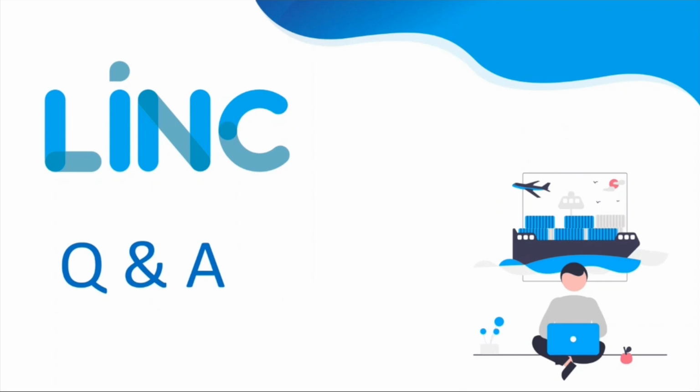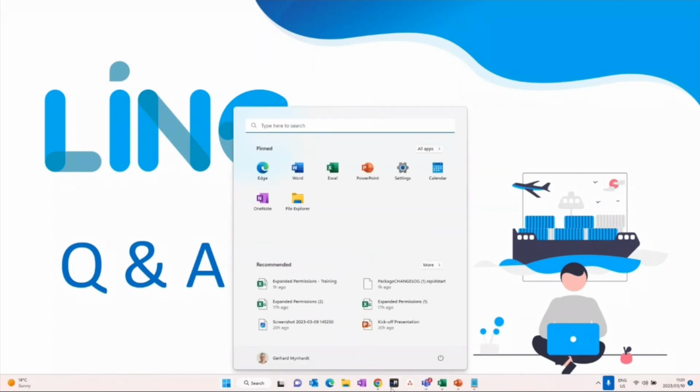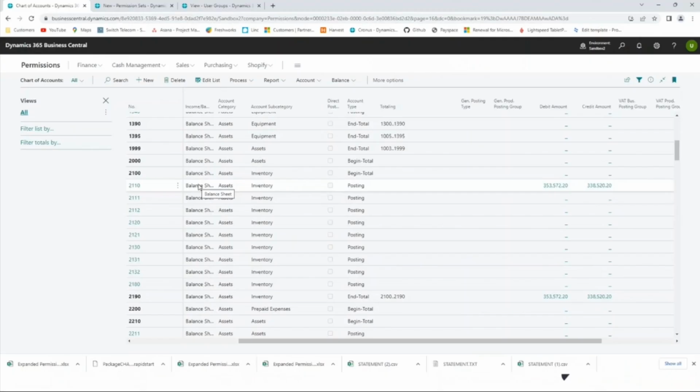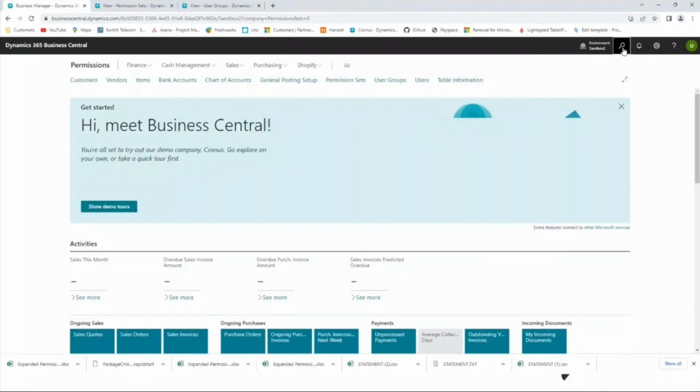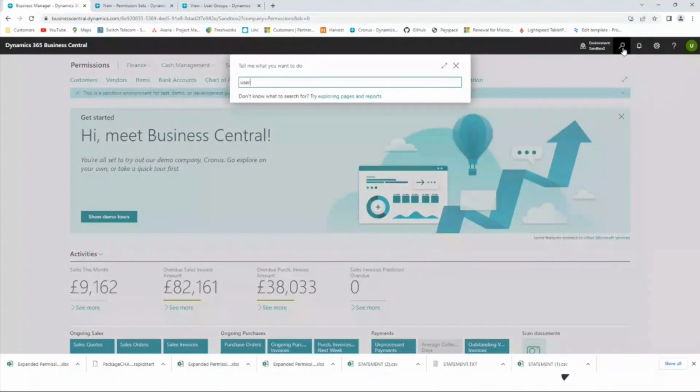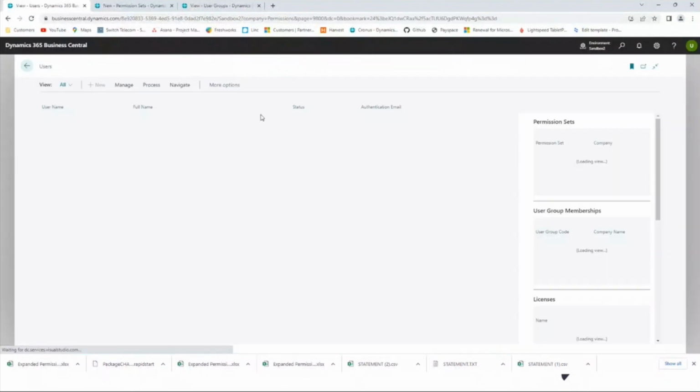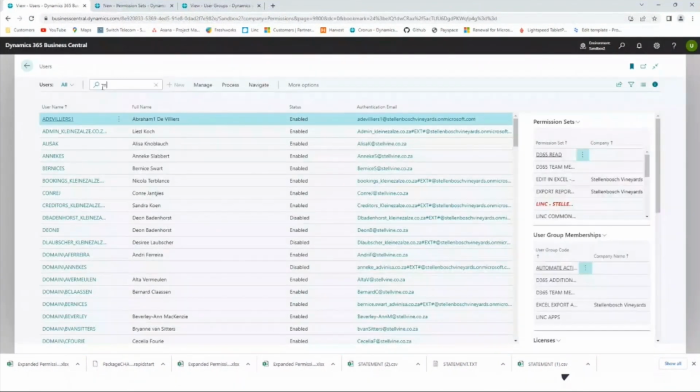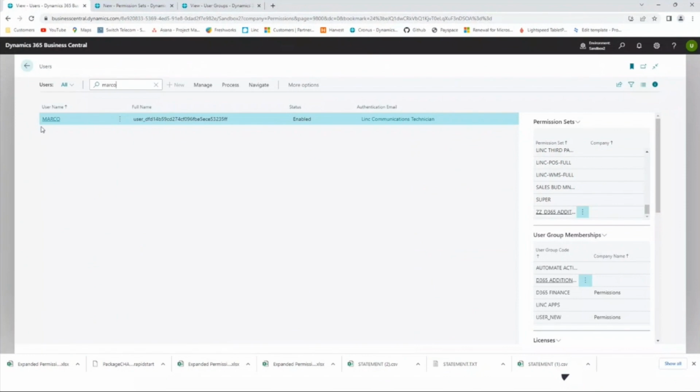Cool. Germany published the question for us and to say, where do I limit which company and user can access? A very good question, Germany. So I'll go into Business Central and then I can show you quickly. That's all dependent on the user card. So if we go back to the user card, I can select Marco as an example today.